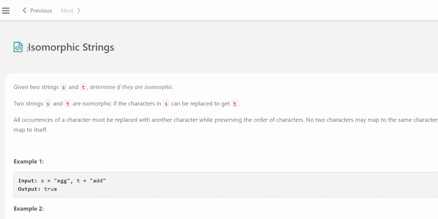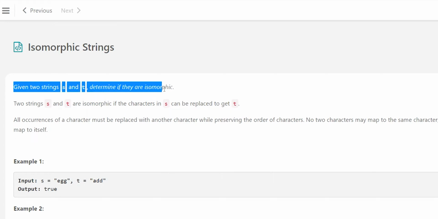Today we are looking at the problem isomorphic strings. This is an easy level problem on Leetcode. Now let's look at the problem. Given two strings S and T, determine if they are isomorphic.